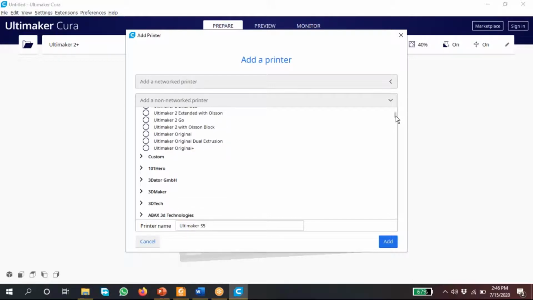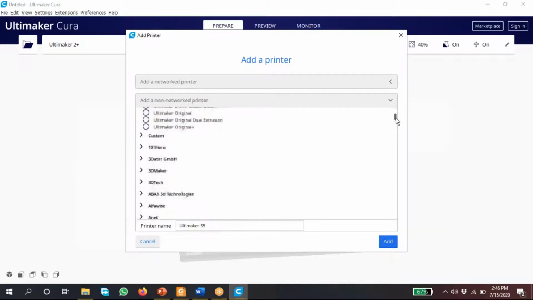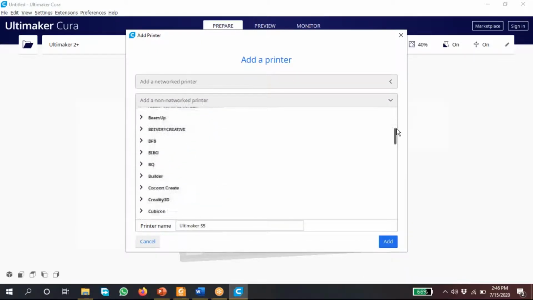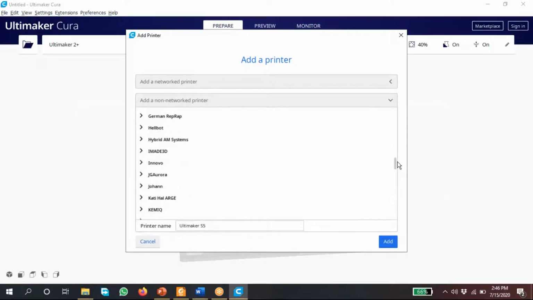You can see Ultimaker here. These are the different types of Ultimaker printers, and some of the printers are there. You can select anything. The main thing that will change is, first it will ask the build space, I mean build dimensions, XYZ dimensions, and next it will ask whether our bed should be heated or not. We will see that.